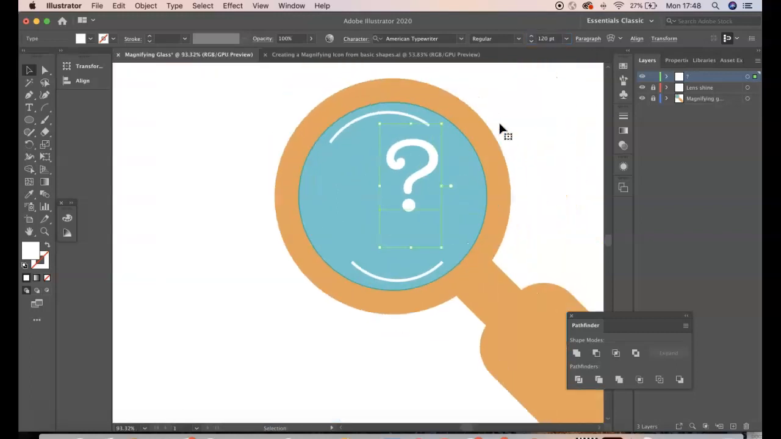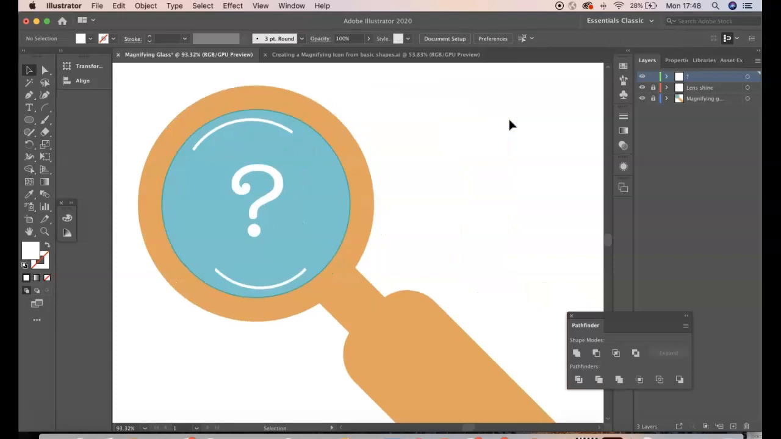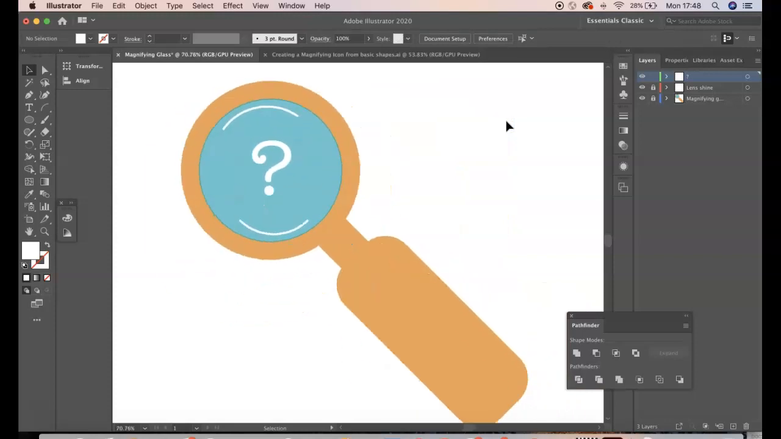Okay, so again, I can scroll out. I'm going to press escape. I'll make sure I've got my select tool. Illustrator's helping me to align. You see that little alignment guide, and release. Okay, and there we have it. There we have a very basic magnifying glass that you can use as an icon.